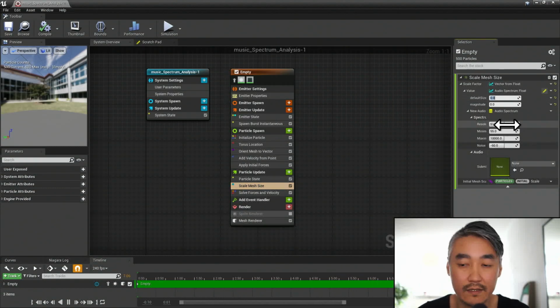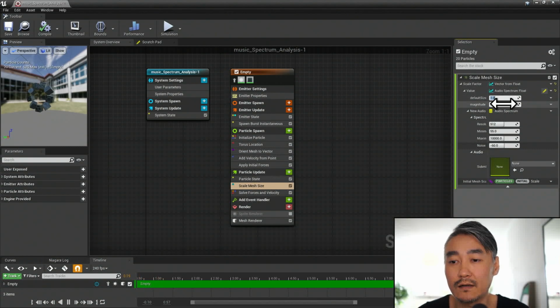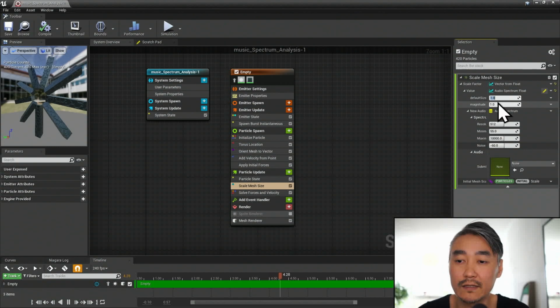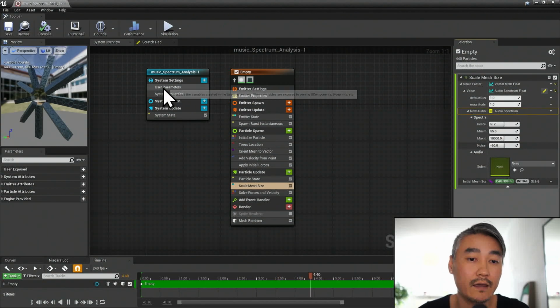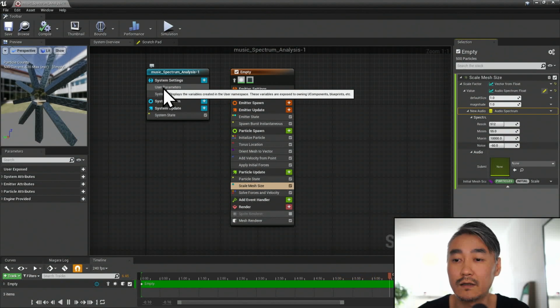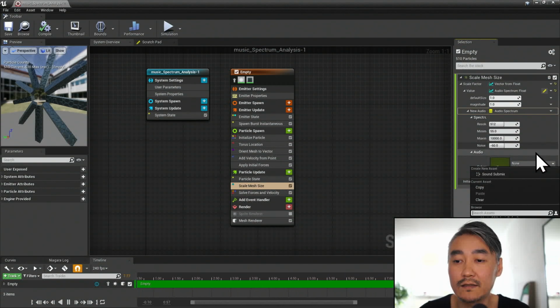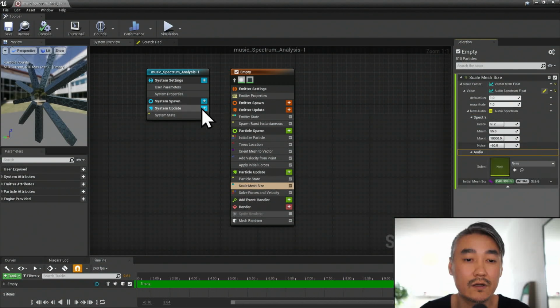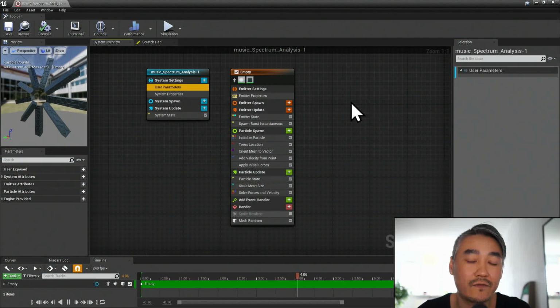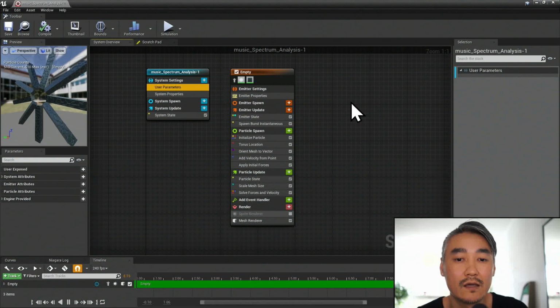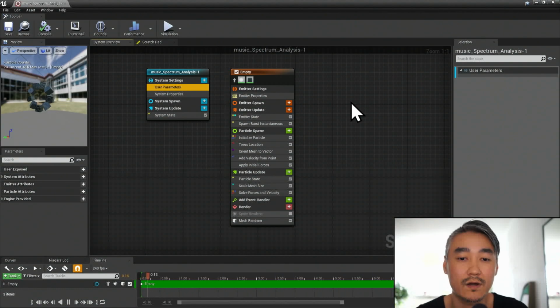Here you have to again put it back to 1, because I created the scratch module first, so it doesn't take the default value. For the audio spectrum, create a user parameter. You can also select, say, master submix default here, but instead of doing this here, I would create a user parameter, because I found out that if I don't do that, then I have to open up this Niagara system in order for the audio analysis to work.